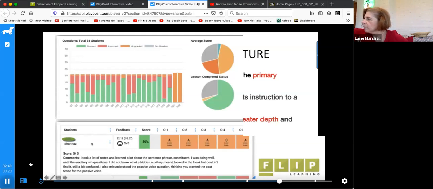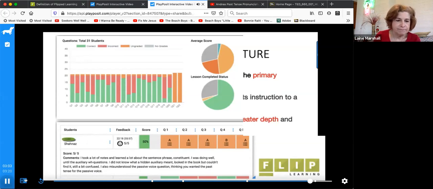And also they can give feedback. So I can see their score on the questions and they can rate the video. She gave it a 5 out of 5, which is great. But she also gives a lot of comments about what was hard for her, what she didn't understand, etc. So feedback in both directions, which enables me to differentiate instruction and scaffold it properly.